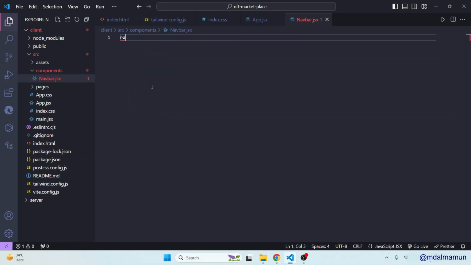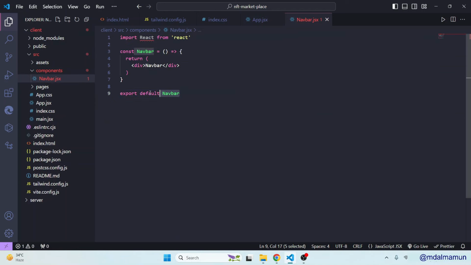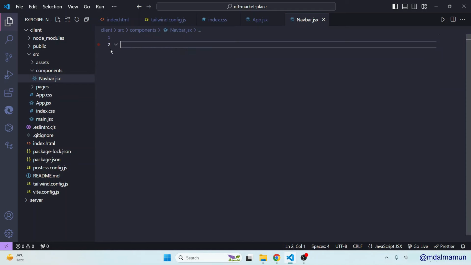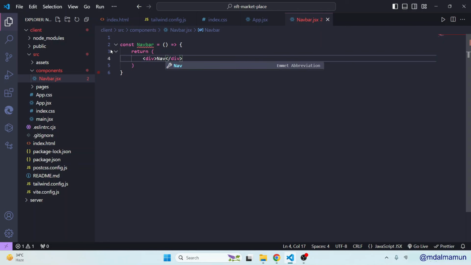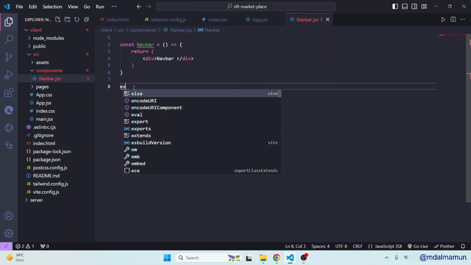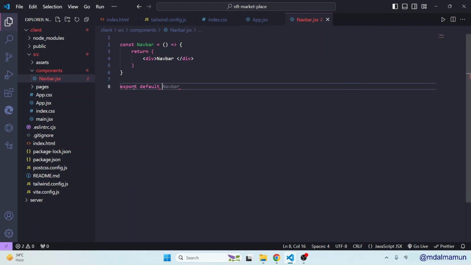And here we can simply define RFCE. It's a React functional component, so you can see it's a function here, and we export the function, and we can remove this actually. So you can manually do it this way. We will define const here, the function name, that would be navbar. Here we can just define arrow functions. We can define it this way, and from here we can just return a div that would be navbar. And finally we can export default it. But every time if you do this manually, then it will take your time.